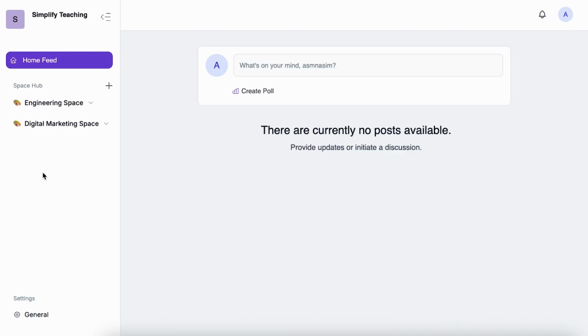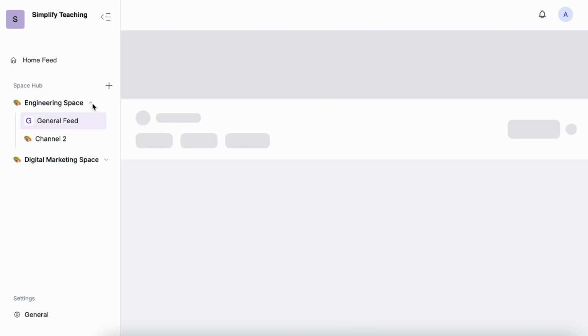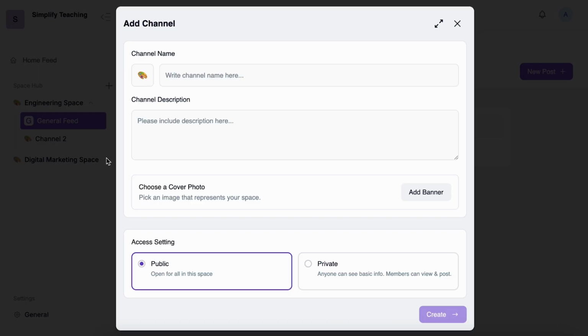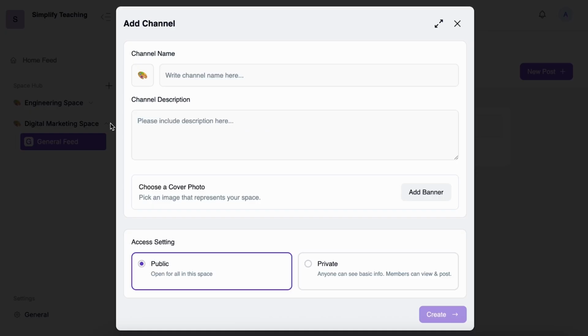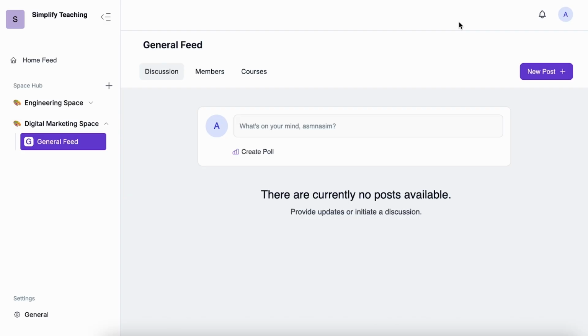You can see that there are multiple hierarchies here. So you will find the space hub, you will find a channel hub under each space. So you can add multiple channels in each space, or you can also assign specific courses. All right. So here, for example, if I want to add a course to the digital marketing space, you can always do that. And if you don't have any courses inside your website, no courses will appear.